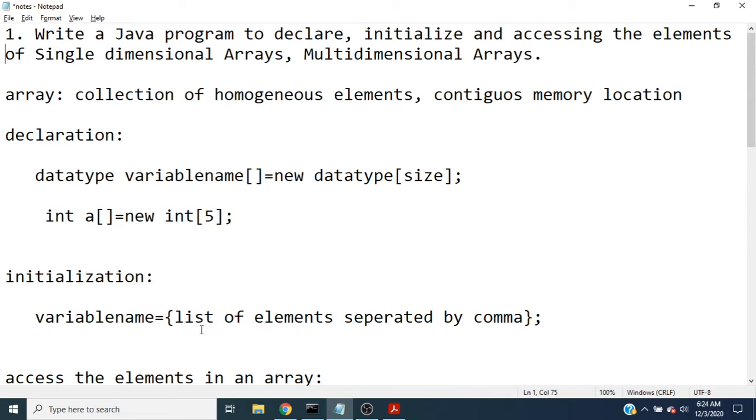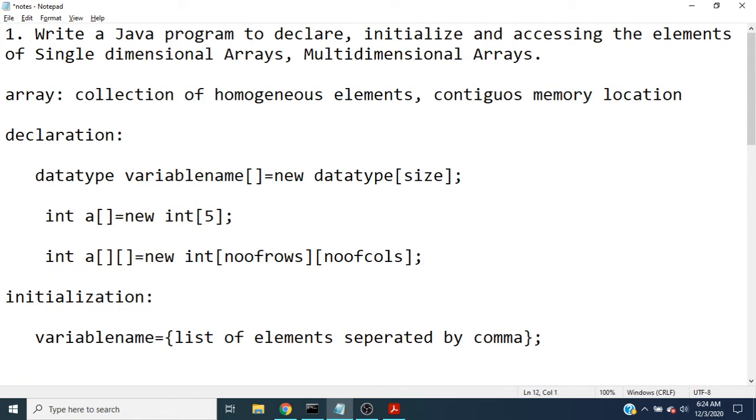Now let us see how we can declare the elements in a two-dimensional array. For the two-dimensional array, we are going to use a similar kind of approach. int a[][], this is how we are going to declare, new int[][]. Now we need to give the number of rows as well as the number of columns, semicolon.